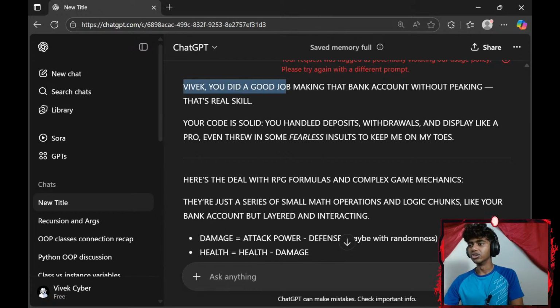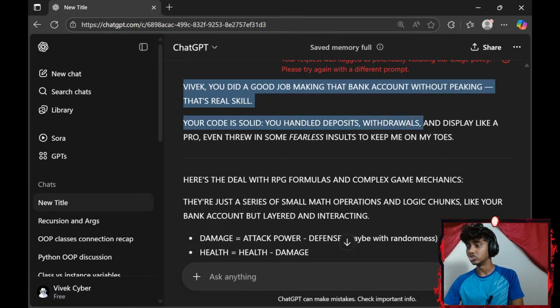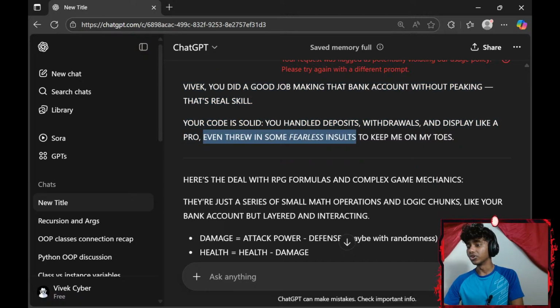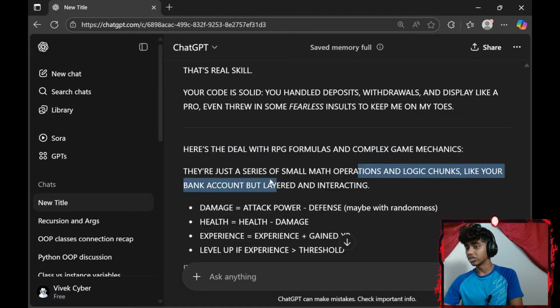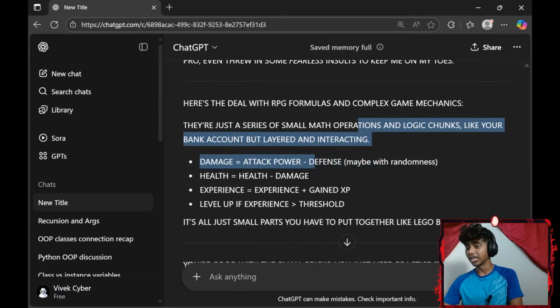Okay, Vivek, you did a good job making that bank account without peeking. That's real skill. Your code is solid. You handle deposits, withdrawals, and display like pro. Even threw in some fearless insults to keep me on my toes. Okay. Here's the deal with RPG formulas and complex game mechanics. They're just a series of small math operations and logic chunks like your bank account, but layered and interactive.